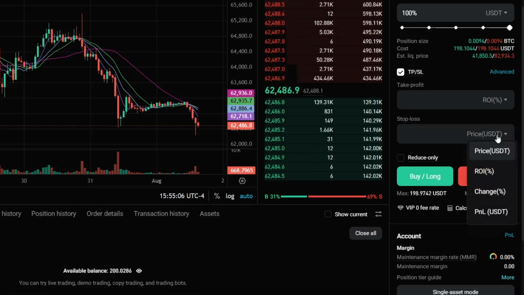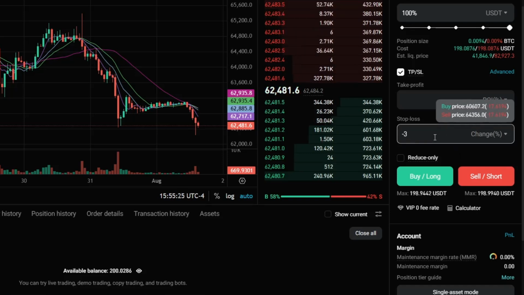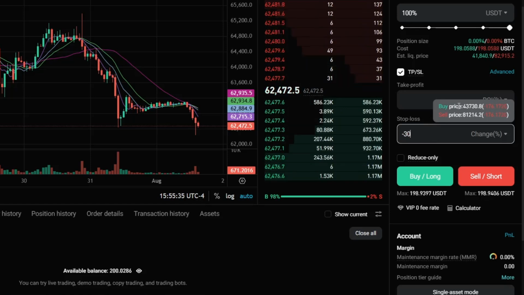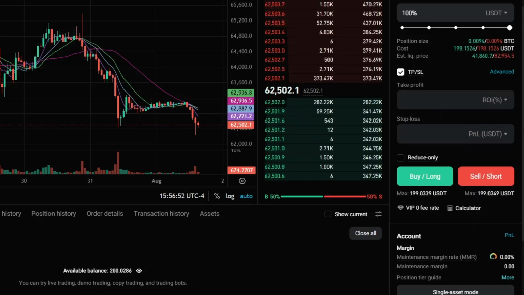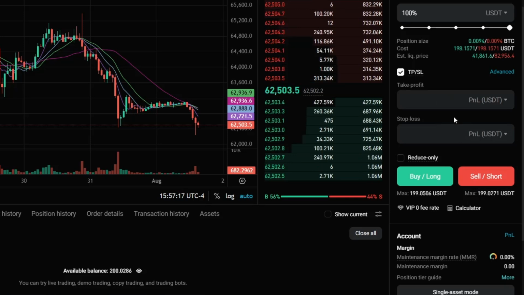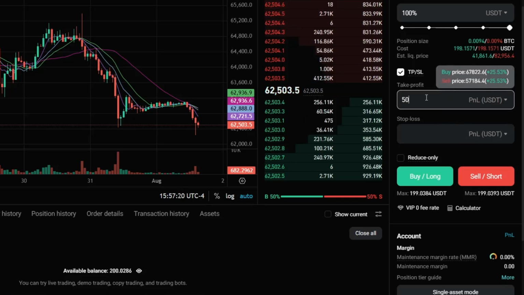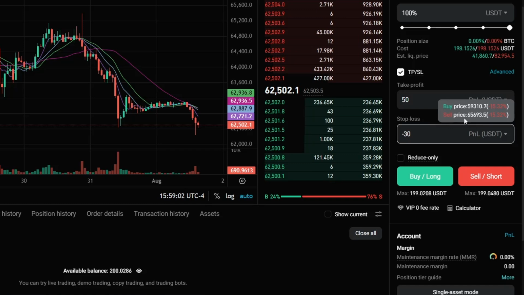We can also set our exit by change percentage. So let's say in my head, if Bitcoin is down 30% from its current price, I want to exit my position and cut my losses. We can see the losses that would put us at and the price of Bitcoin. And lastly, by P&L in USDT terms, if we have an idea of how much we are okay with losing or how much we want to make, we could set them in P&L USDT. So if I'm happy with $50 in profit, I could set my take profit this way. And on the downside, maybe I don't want to lose more than $30. And again, we can see the stats of our stop loss.